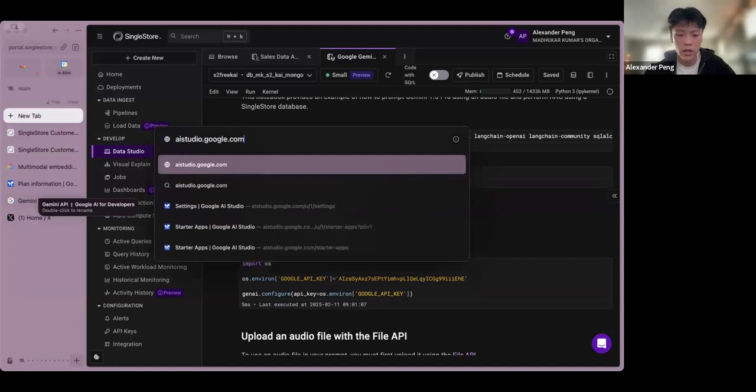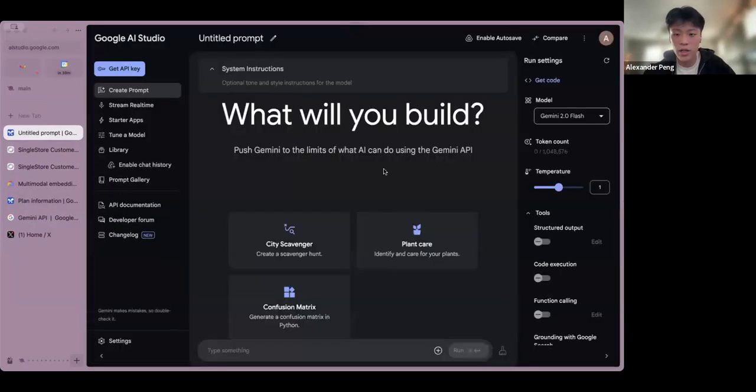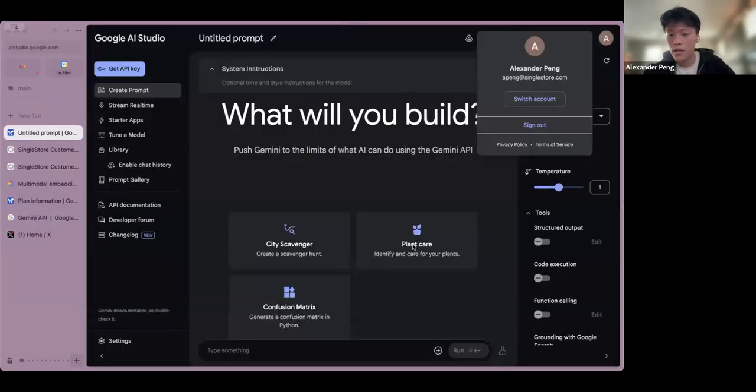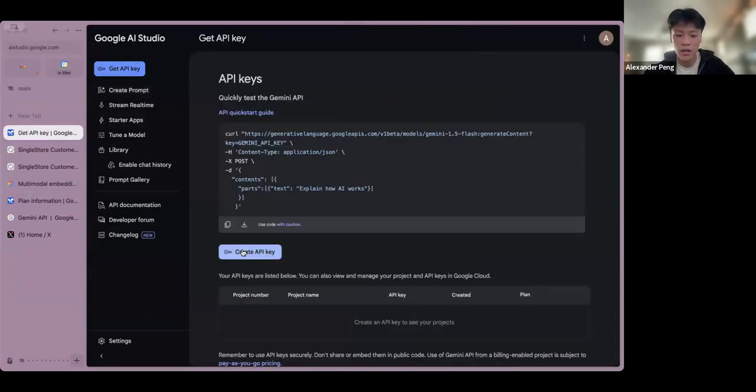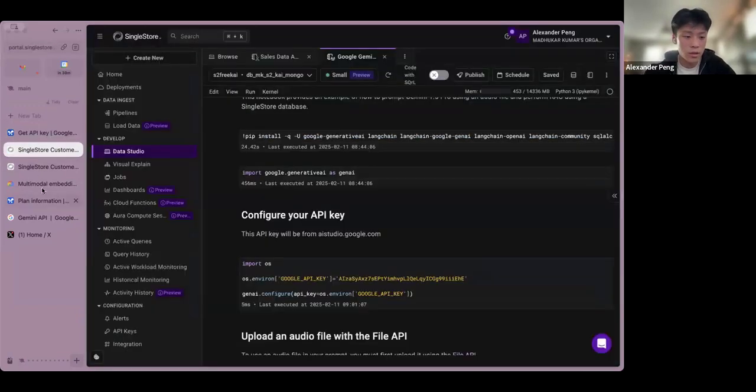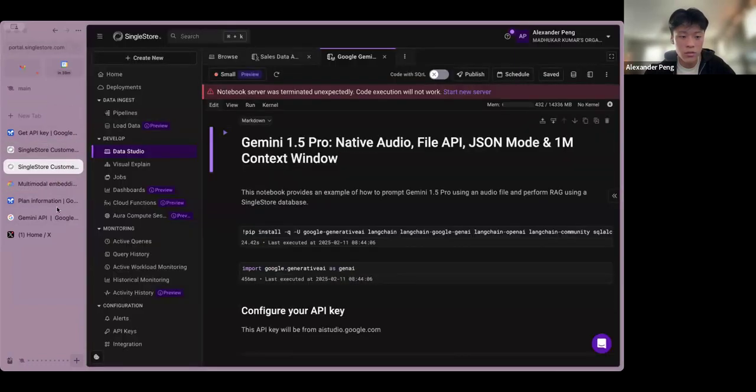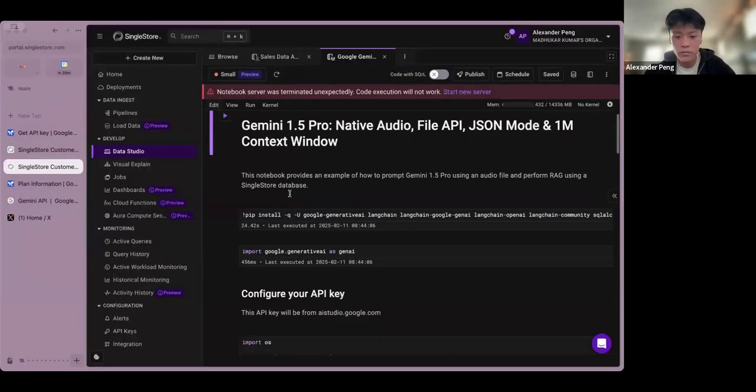So you're going to want to go to aistudio.google.com. And then once you're inside of Google AI Studio, I'm already signed in here. You're going to want to click Get API Key and then create an API key and copy that and put that inside of your notebook. That will be right here.